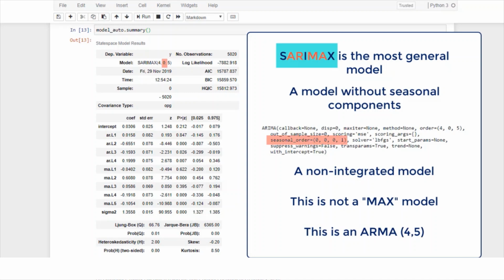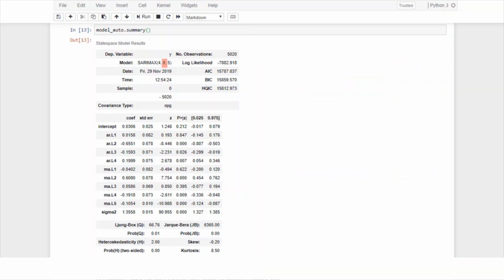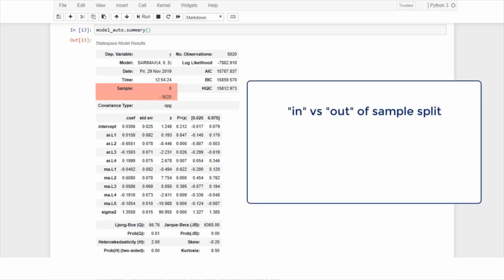Okay, you can add this complex interpretation to the cons of using AutoARIMA. Moving on from the model part of the table, we want to draw your attention to these sample values. It says the sample goes from 0 up to 5,020. If you recall, our training set contained 5,021 elements, so this simply states we're using all of it to get this model. The name sample comes from the in versus out of sample split we make when we want to validate a model.